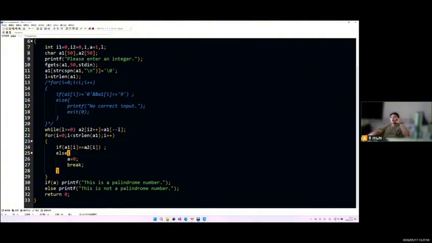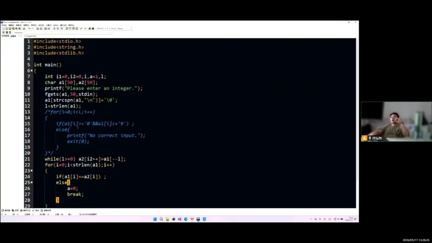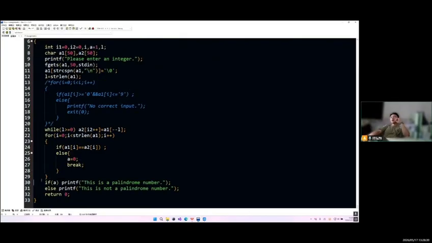If A1[i] equals A2[i], we need to do nothing. We let it continue because we know it is a palindrome, right? But if A1[i] is not equal to A2[i], we know it is not a palindrome number. So I let A equal to 0, then break this for loop. A is equal to 1 at first. Then if A is true, it means A equal to 1, we tell the user, yes, this is a palindrome number. But if A is false, we tell the user, oh, this is not a palindrome. So we create a program to check if it's a palindrome number.